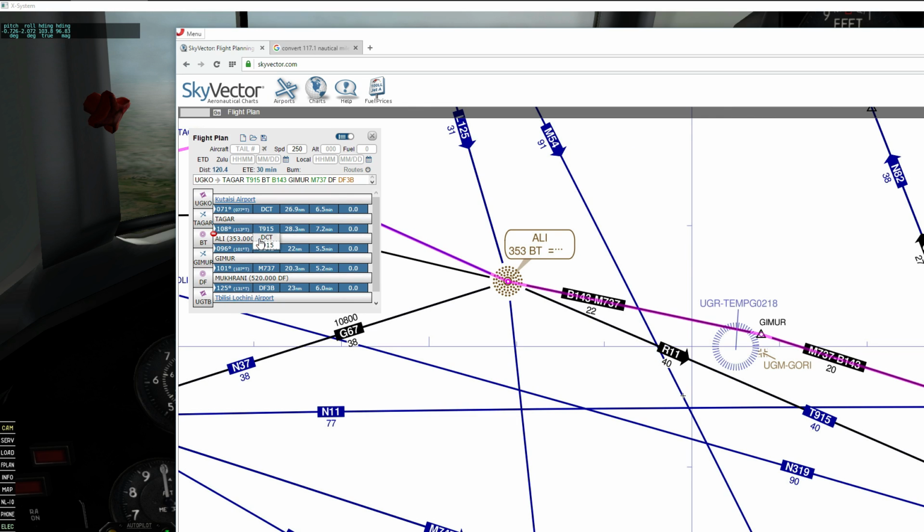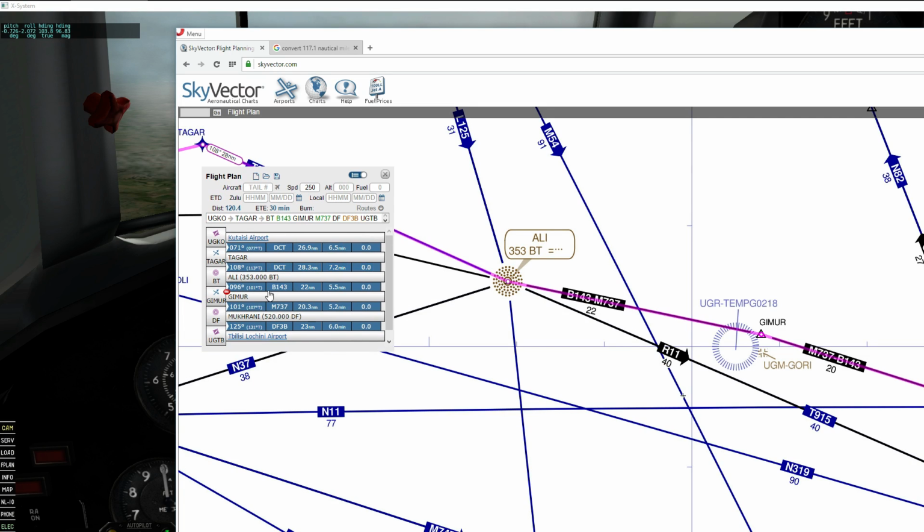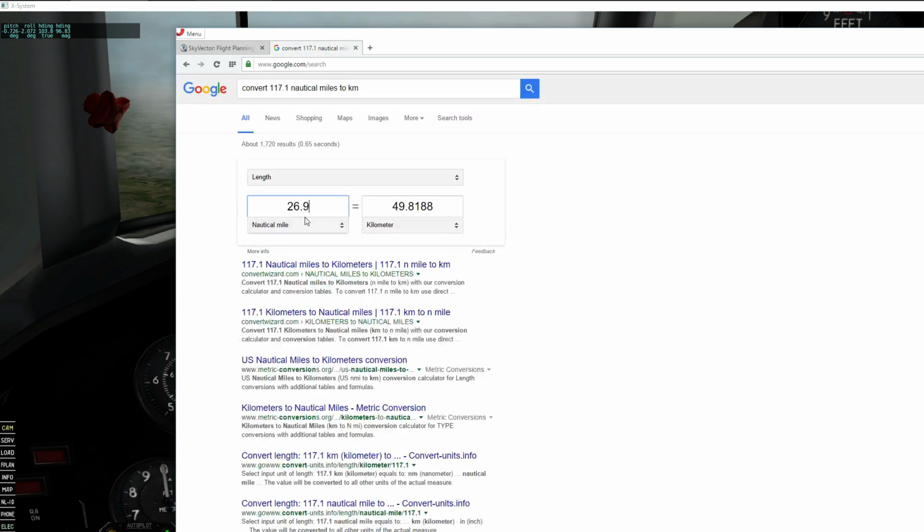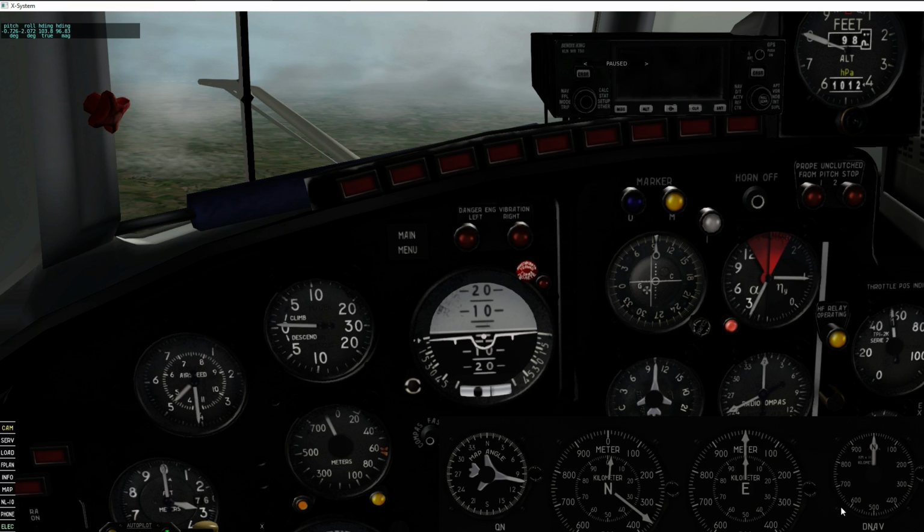Yeah, we're going to leave direct. Good. To get to Gimmer, we're going to be traveling a total of 22 nautical miles. 22 nautical miles, if we go up here real quick, it's 40.744. So I'm going to go into this instrument. I'm actually going to dial in 40 kilometers, 0.74. Oh, whoopsies. Watch out for that, folks. 40.744.